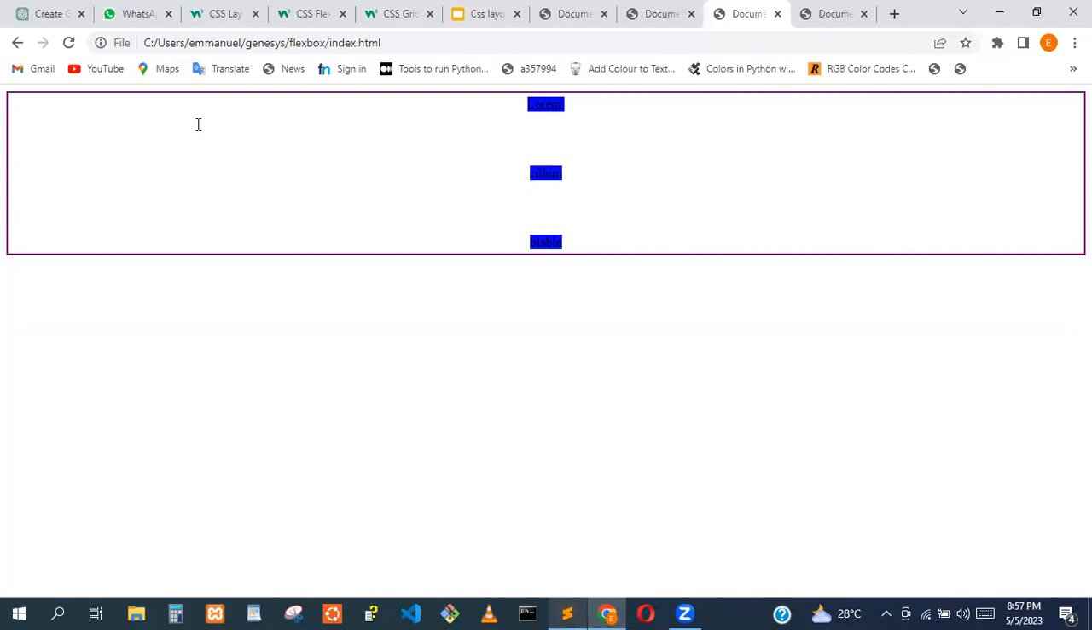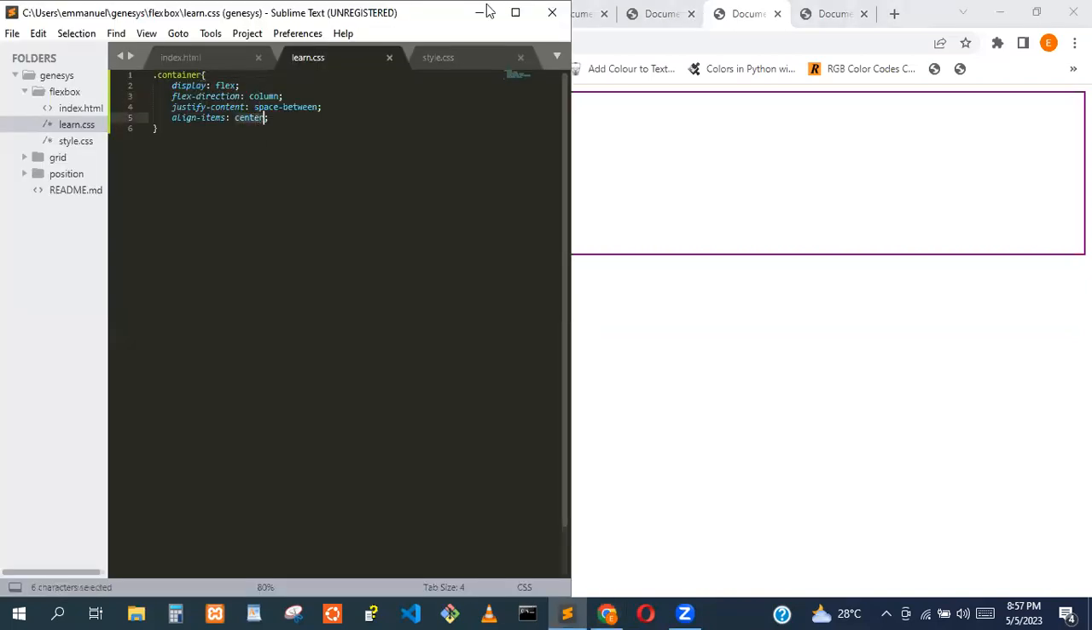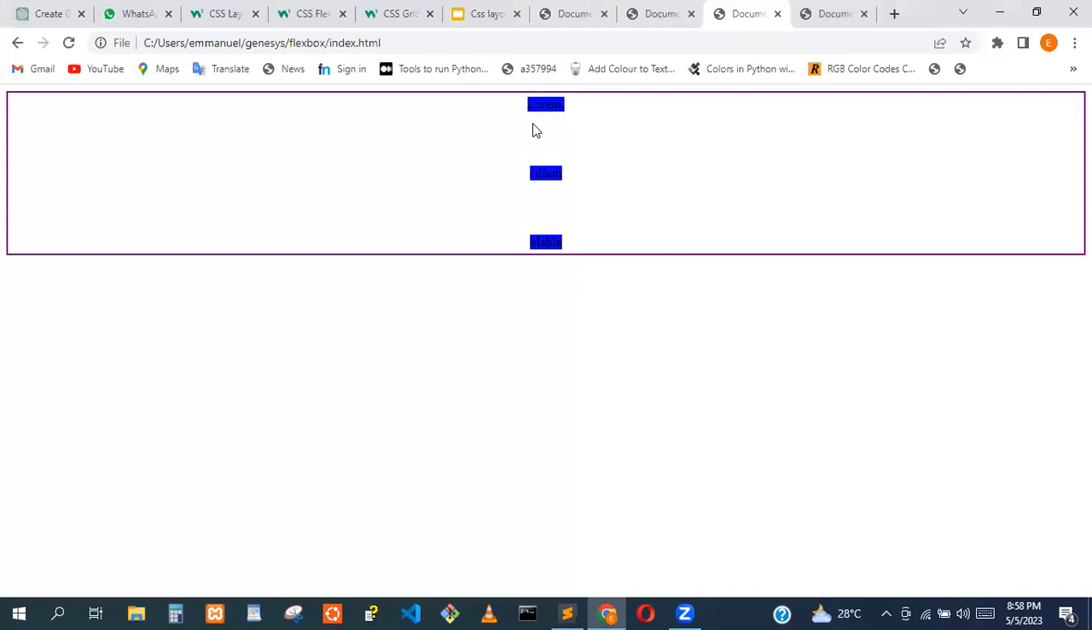Then align items center works on the cross axis. If the main axis is the row, the cross axis is the column. If the main axis is the column, the cross axis is the row. So align items works on the cross axis. Now we set it to column, so the cross axis is the row. It sets everything in the center of this element.